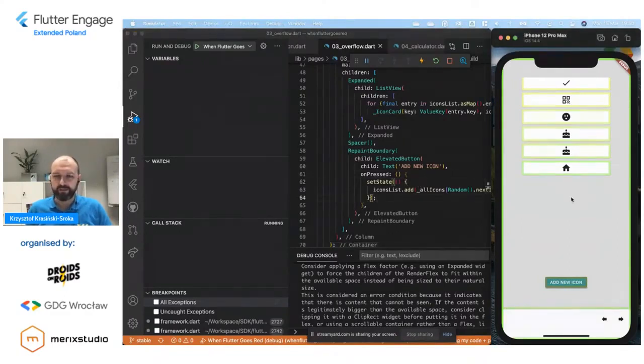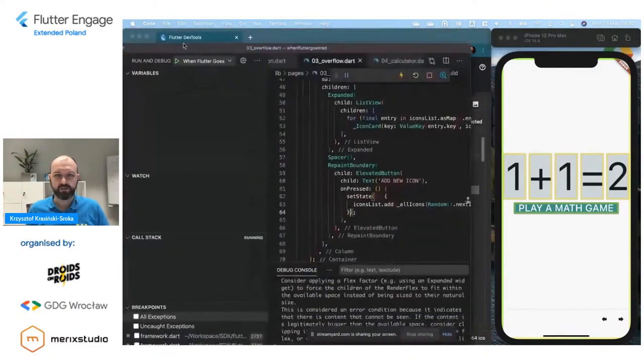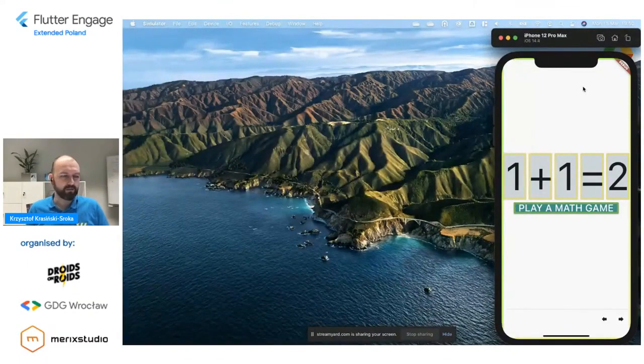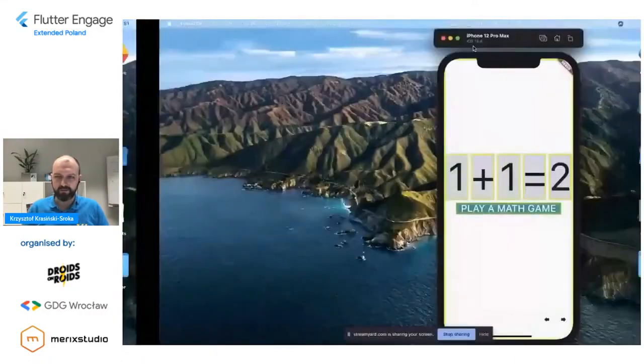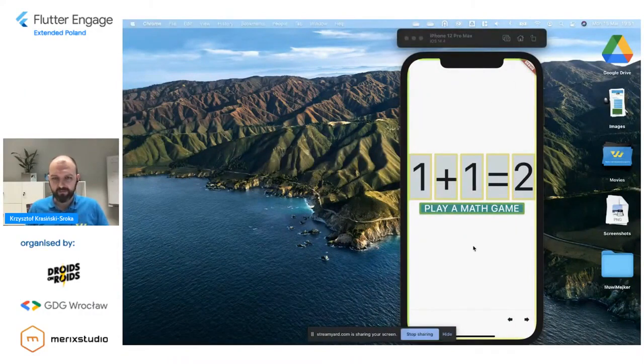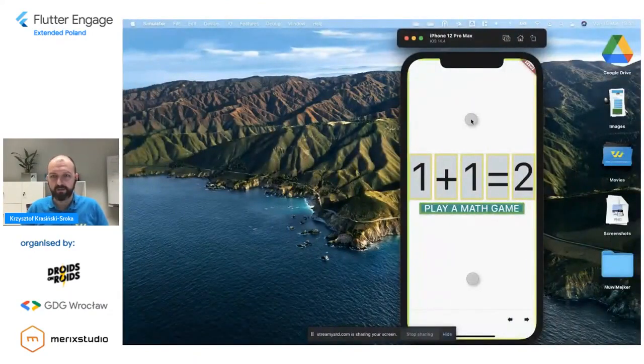Okay, I'm out of time. I'll just move this away. And oh yeah, let me disable the rainbow. Oh, let me rotate this thing again.